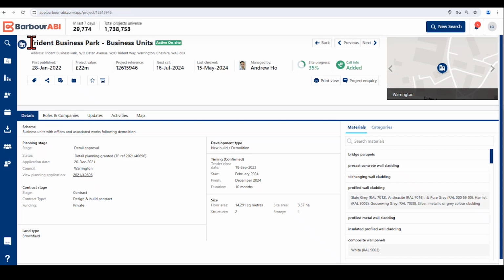Up at the top here, you'll have the project name, the address of where the site is, and then you'll get lots of key information along here. So the date we first reported on this project, the overall value of the build, the unique ID number for each project, when we're next due to make a call, and when we last checked the project. So this always gives you an idea of when the call's due and when we last made a call on it. You'll see the name of the researcher here that is currently dealing with this project.